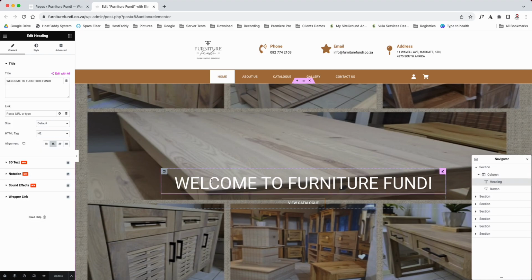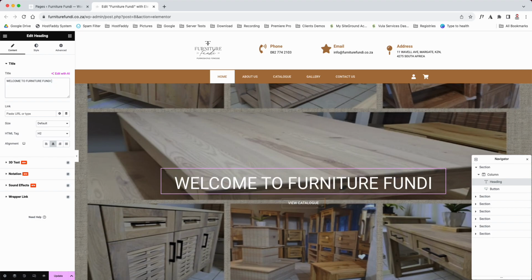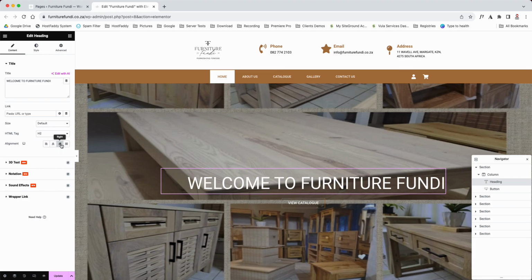If we click on the welcome, you'll see Edit Heading coming up, and that's where you would edit "Welcome to Furniture Fundi. Have a lovely day." And as you can see with my bad spelling, as I'm typing on the left hand side, it is appearing in this center screen, which is a nice feature. So it's a visual builder. If you wanted to make that to the left, you'll just click here.